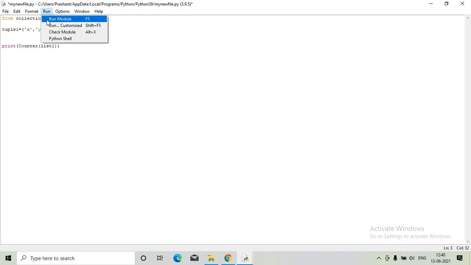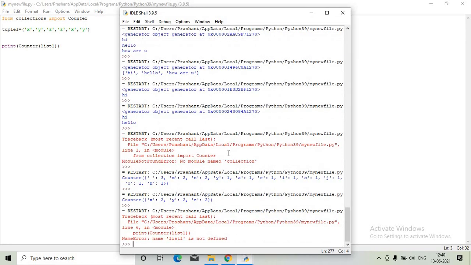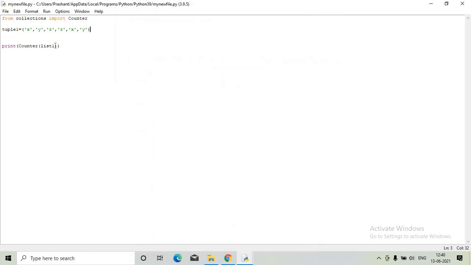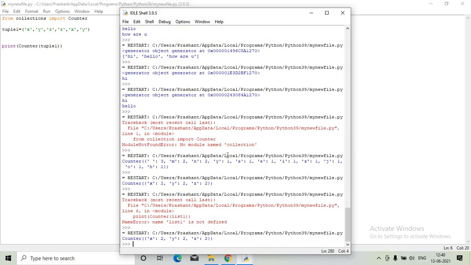So run this out. List 1 is not defined. So here it is, it should be tuple 1. So what is the count of x, what is the count of y, and what is the count of z? So this is going to be displayed.